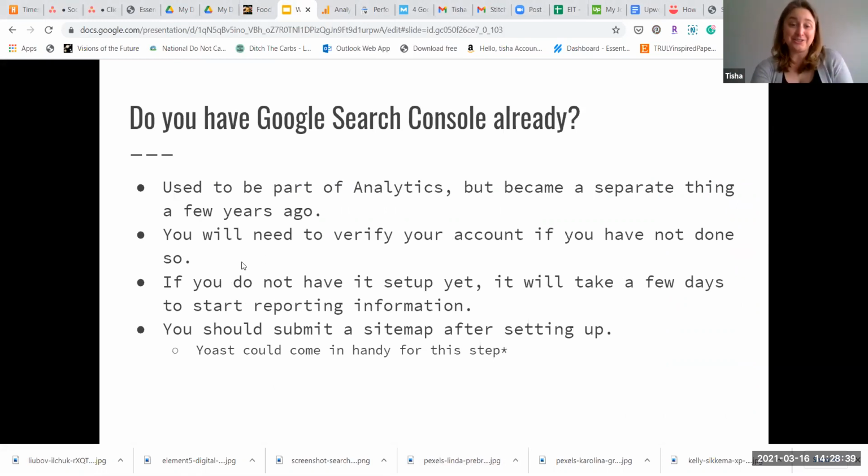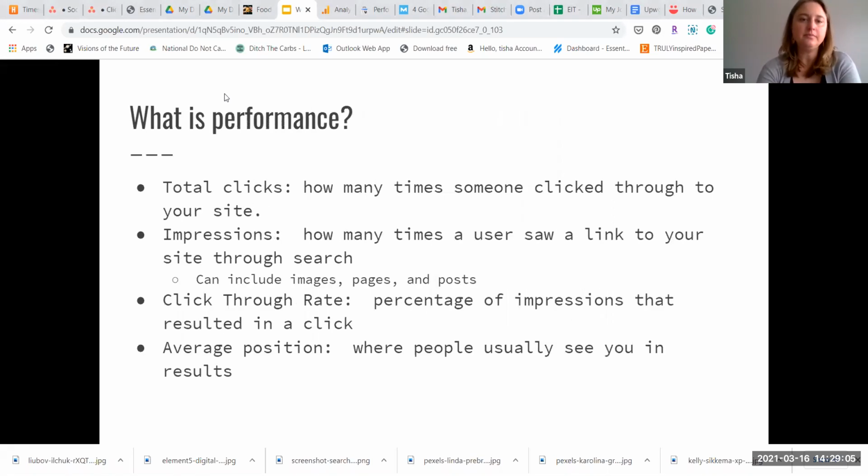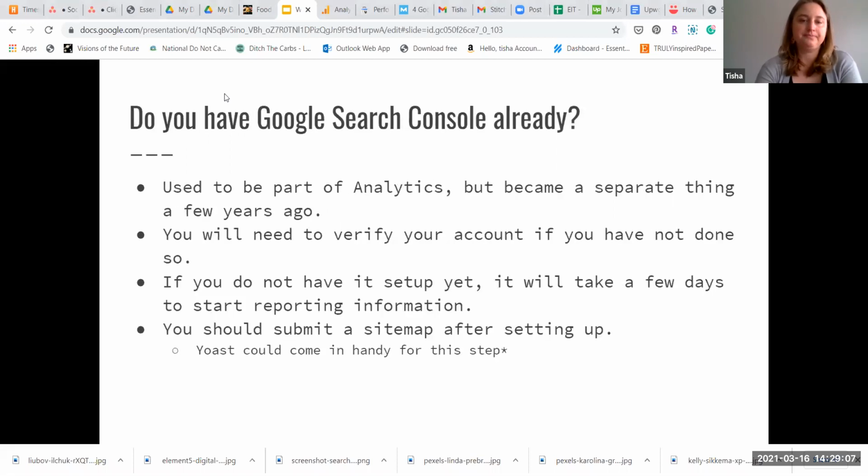Oh, so there is an extra step. Do any of you already have Google Search Console set up already? If not, you might need to go in and set it up specifically. Okay, I can walk you through a little bit on verifying. So, hang on.